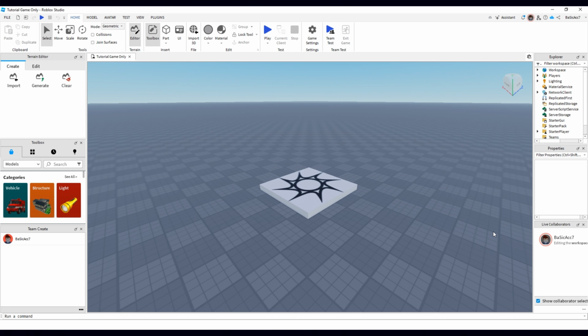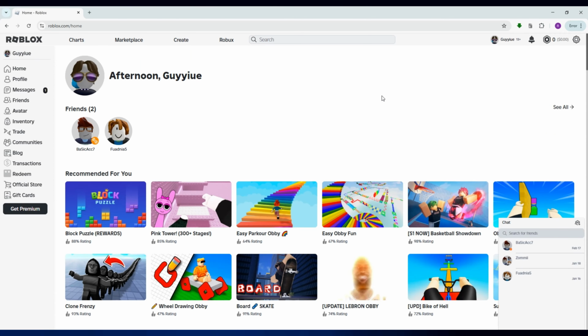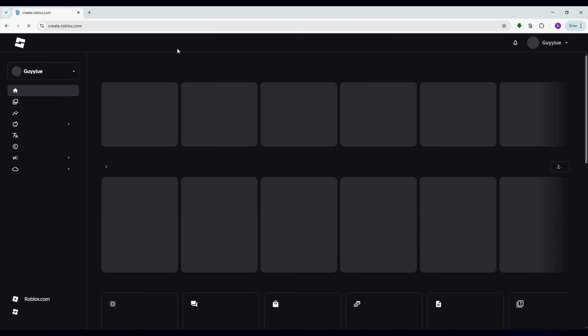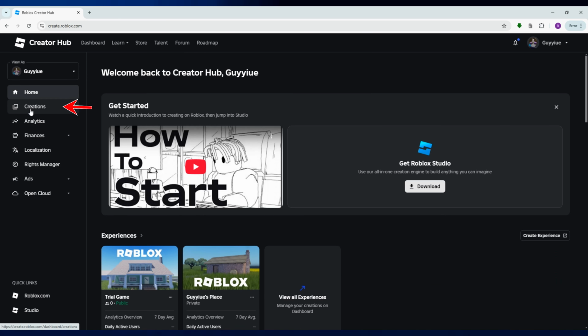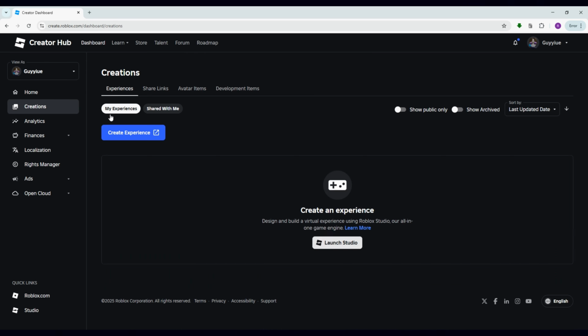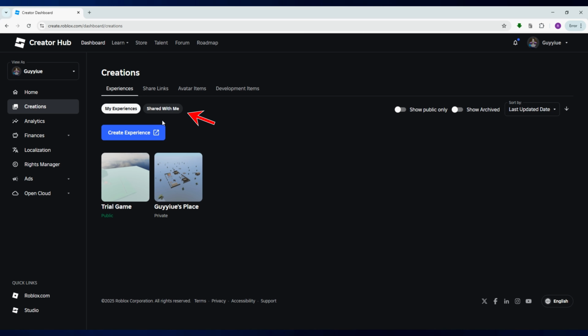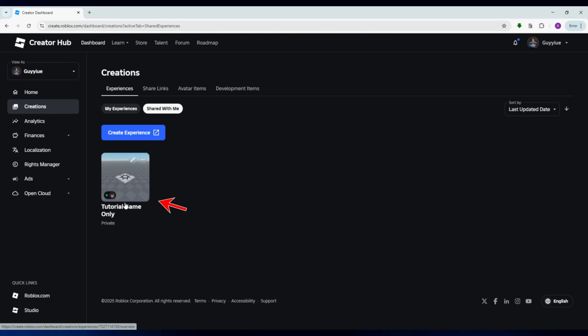go to the Creators Hub. For example, this account is your friend. Click on the Create button above to open the Creators Hub page. In the Creators Hub, click on the Creations option on the left. Under the Experiences, click on the Shared with Me option, and it will show here the Roblox Studio that you have shared. And that's basically it.